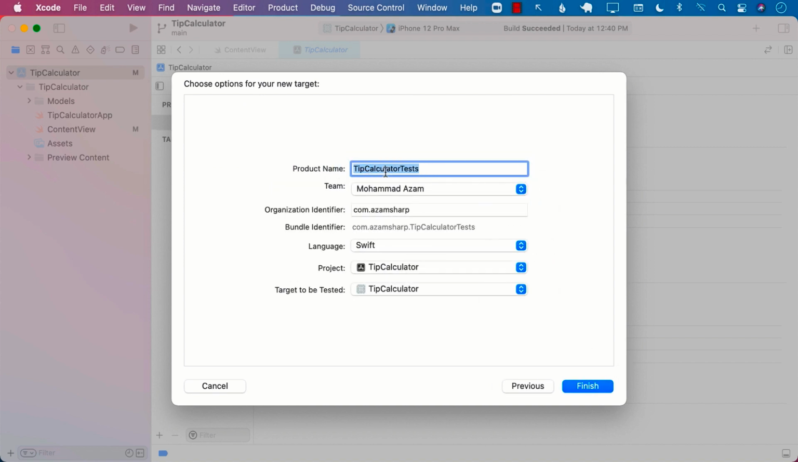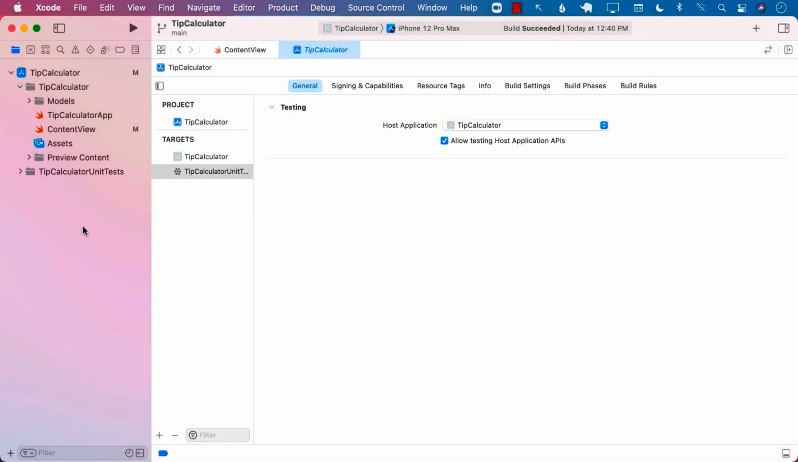Now you can go ahead and use any name you want over here. I'm just going to go ahead and say tip calculator unit test, and that's perfectly fine, but you can use any name you want. This will be the name of your unit testing project. And there we go. You can see that I have now added it.